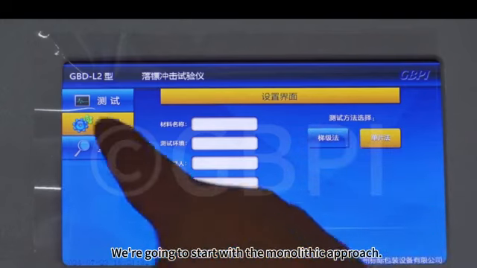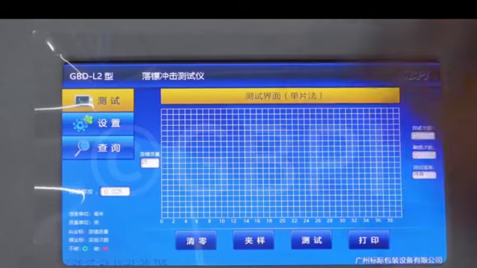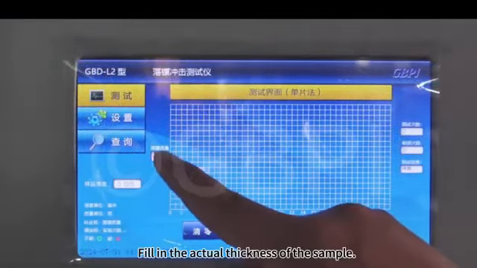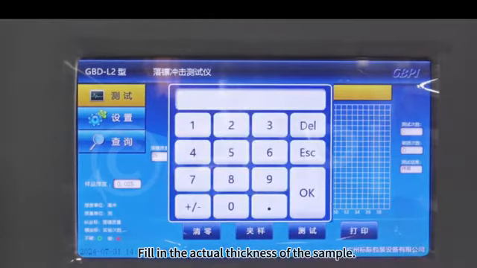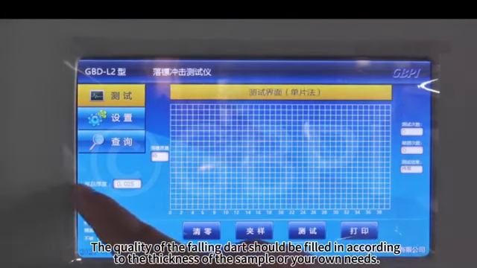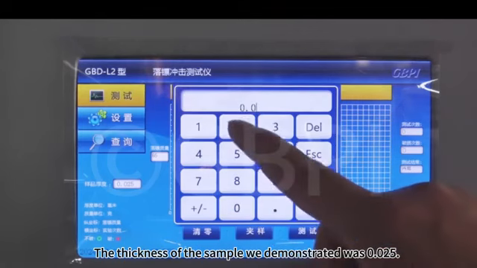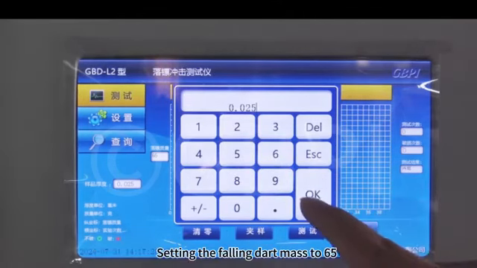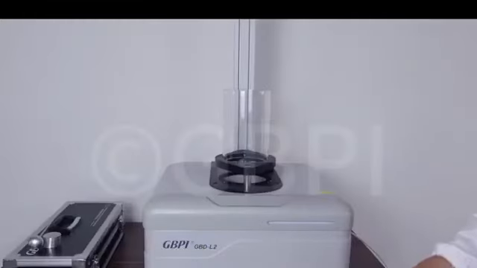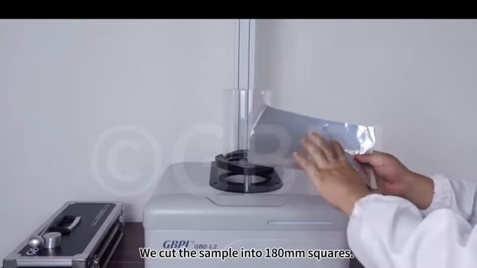We're going to start with the monolithic method. Find the sample thickness in the lower left corner. Fill in the actual thickness of the sample. The mass of the falling dart should be filled in according to the thickness of the sample or your own needs. The thickness of the sample we demonstrated was 0.025. Setting the falling dart mass to 65. After setting the parameters, we cut the sample into 180 mm squares.